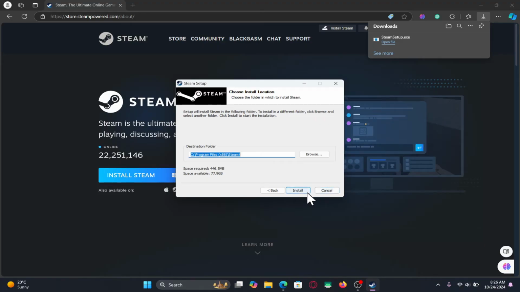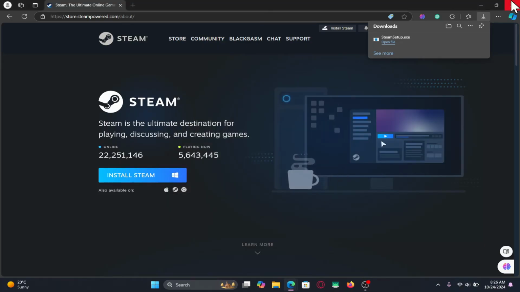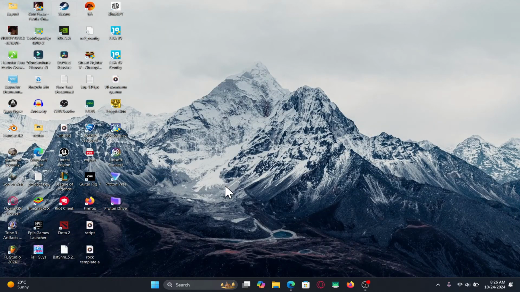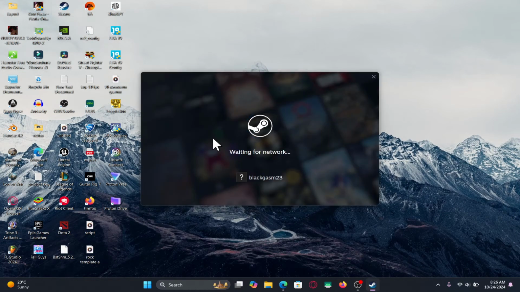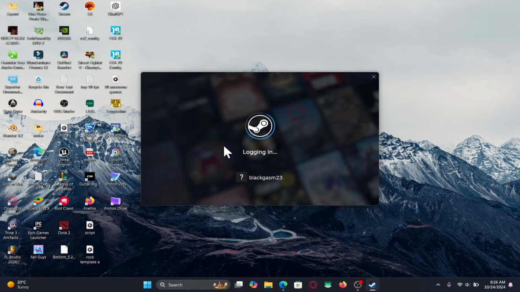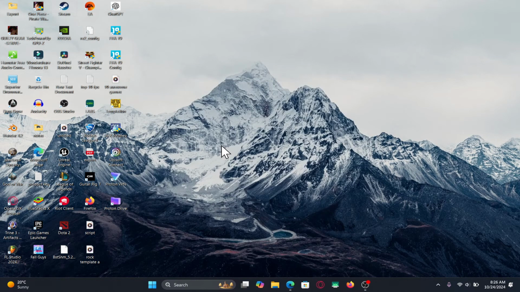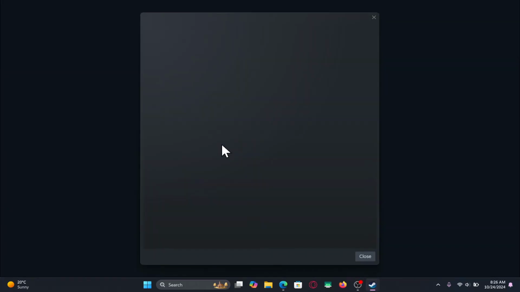Once it is completed, the Steam launcher will begin to open up and now you will be asked to log in to your Steam account. After logging in, you will be taken into your Steam launcher homepage right away. And there you have it. That is how easy it is to download and install the Steam application on your PC.